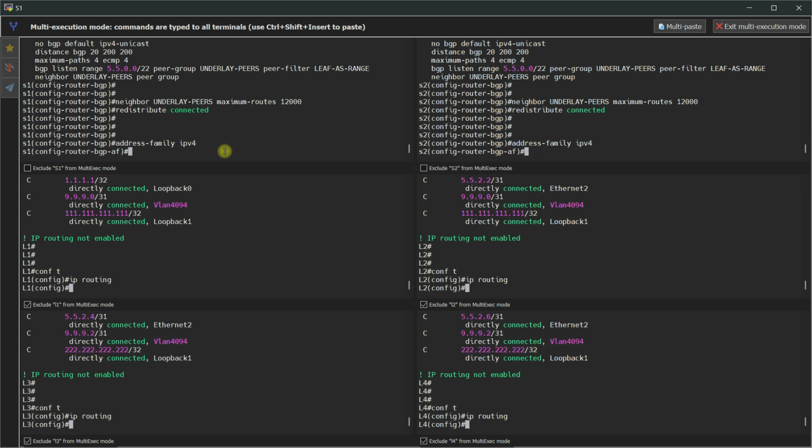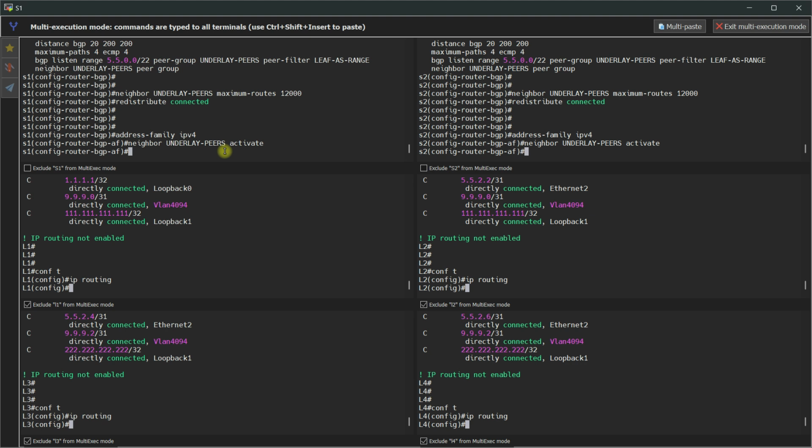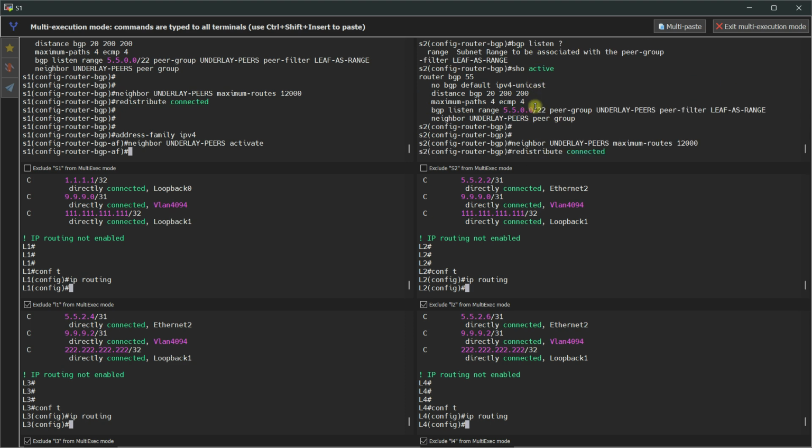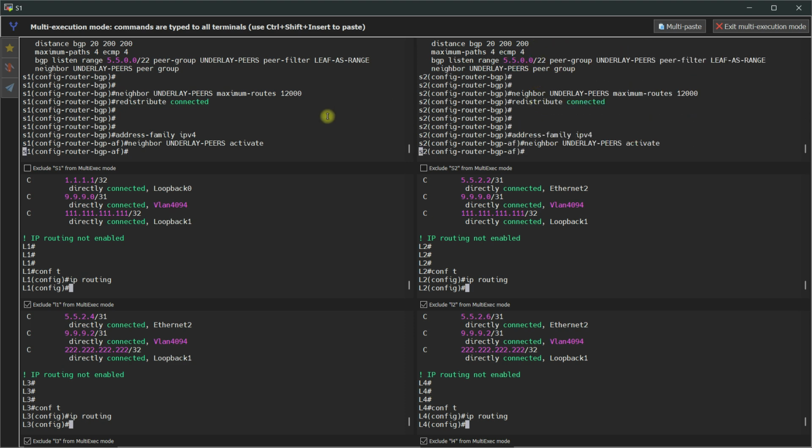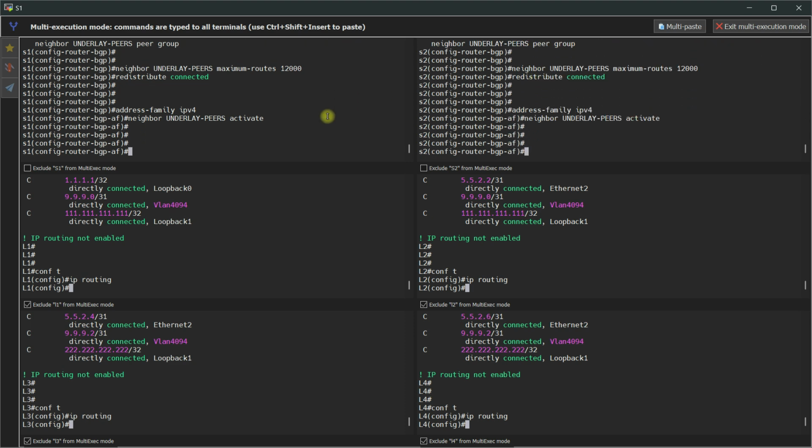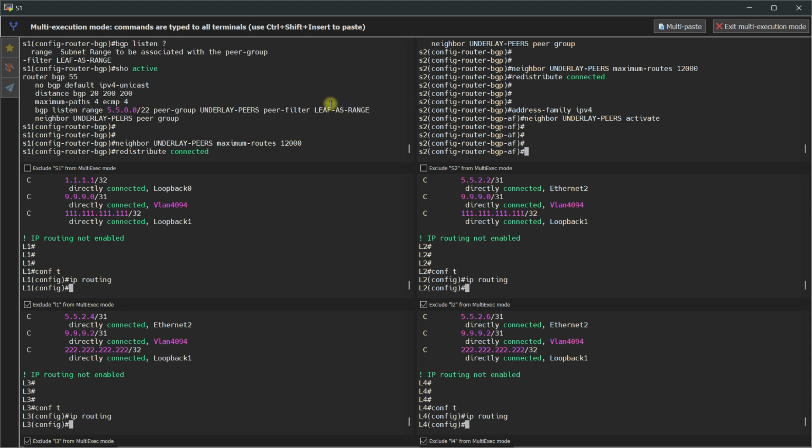And then we're going to say neighbor underlay activate. Okay, and we've done this on both spines at the same time. So that should be our initial config that we need. Back to what we mentioned about this leaf AS range, we'll have to create this.